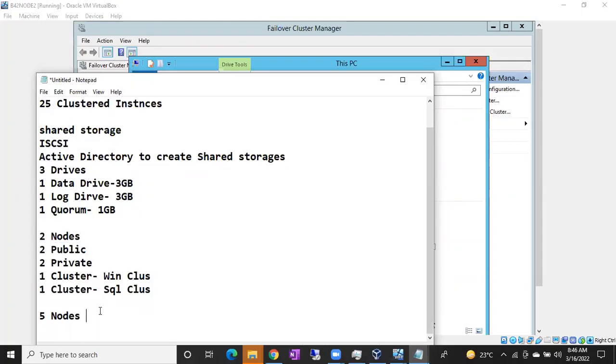Tell me for five nodes, how many IP addresses are needed with a SQL application, and without a SQL application? I need the answer. With SQL, 11. Without SQL, 10. Without SQL, with SQL, you can add one extra. That's it. Without SQL, how many? 10, sir.